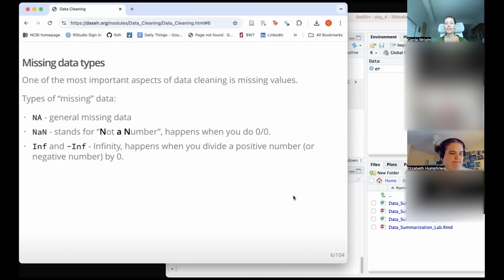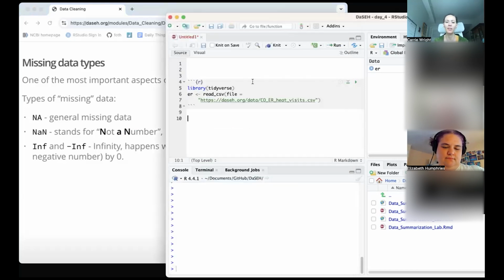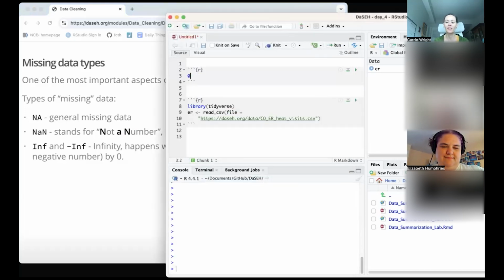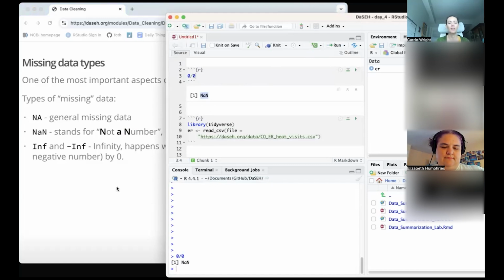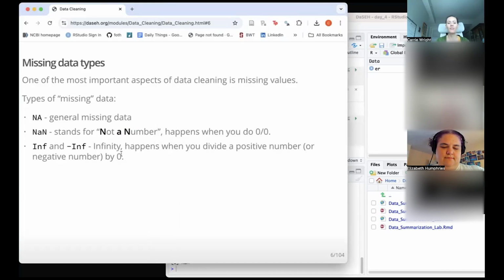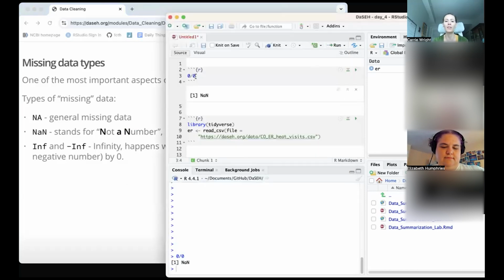So there are a few types of missing data that we can have. We can have NA, which is just general missing data. It's sort of generic. We can also encounter NaNs, which stand for not a number. And that happens when you divide 0 by 0. I have this chunk here ready for later. So notice here, I get a NaN when I divide 0 by 0. You can also have infinity or negative infinity, which happens when we divide a number by 0. So if I divide 1 by 0, I get infinity. And if I divide negative 1 by 0, I get negative infinity.